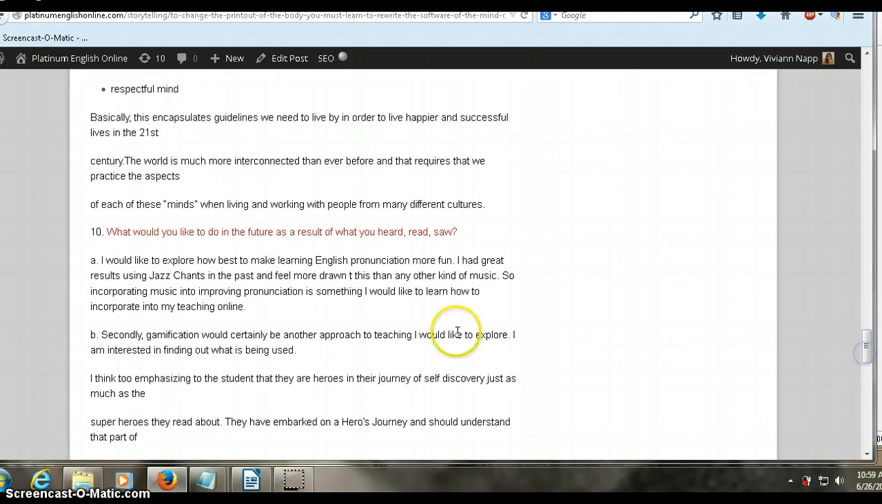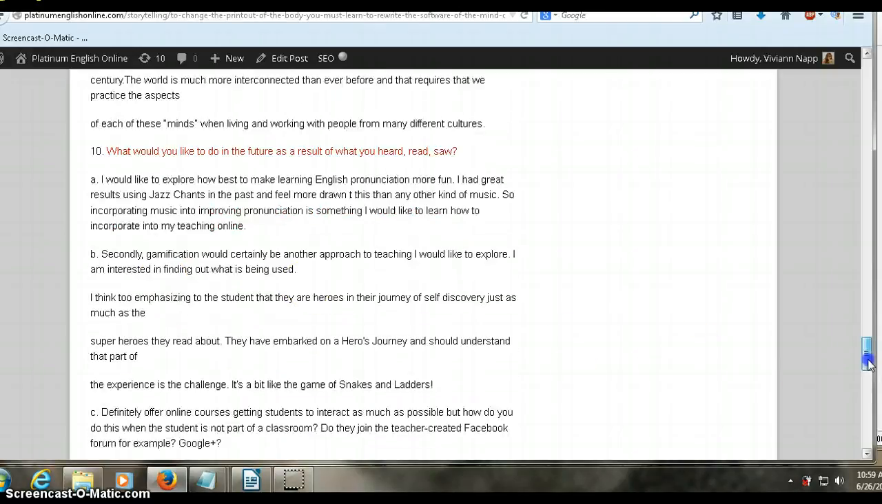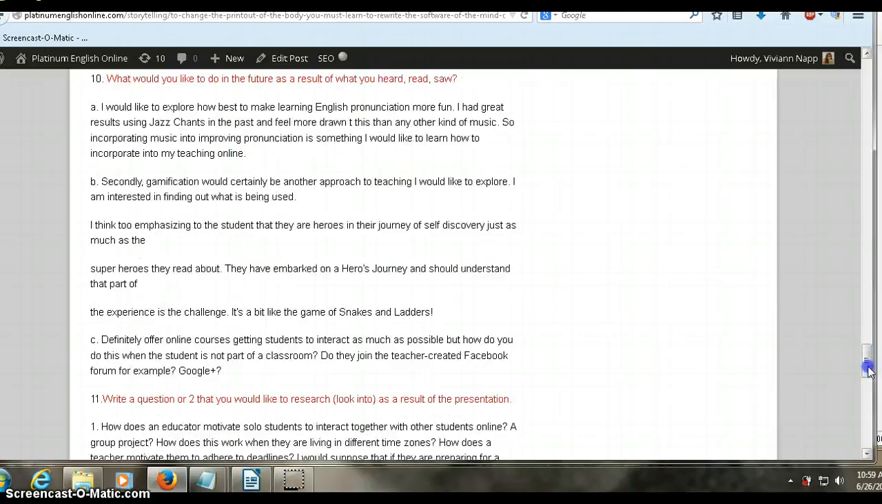And what would I like to do in the future as a result of what I've learned, heard, or seen? I'd like to explore how best to make learning English pronunciation more fun. In the past, I've had great results using jazz chants and feel more drawn to this kind of approach using music. So incorporating music into improving pronunciation is something I would learn how to do more in my online teaching mastery. And then secondly, I like the idea of gamification. I've thought about that often in the past, and I'd like to see how that works online.